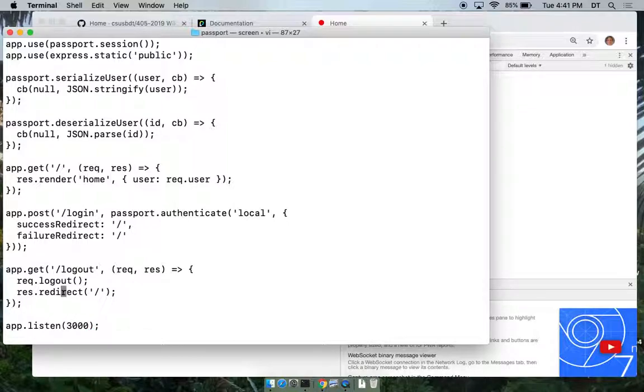And the logout is pretty simple. The request object has a logout function. How did that get there? It's not there normally. Passport put it there. Okay, now Passport added, where is it? Up here. Passport added a user object to the request object. It modified the request object, added that. It also modified the request object by adding a logout function. So we were going to call that.